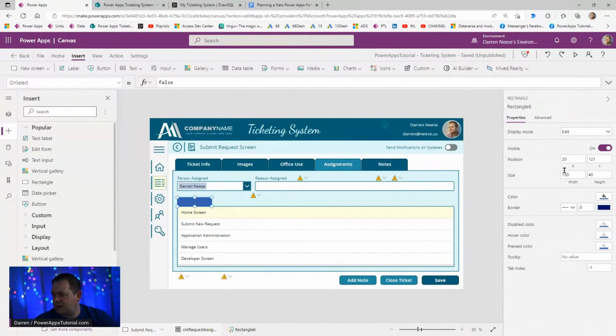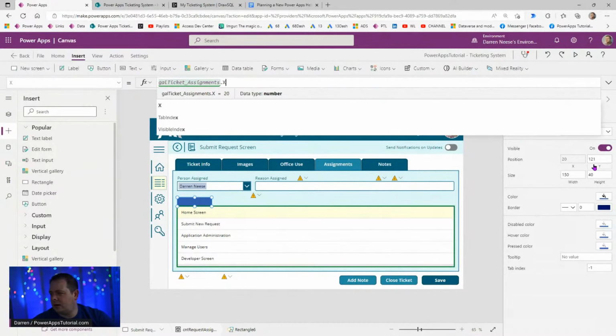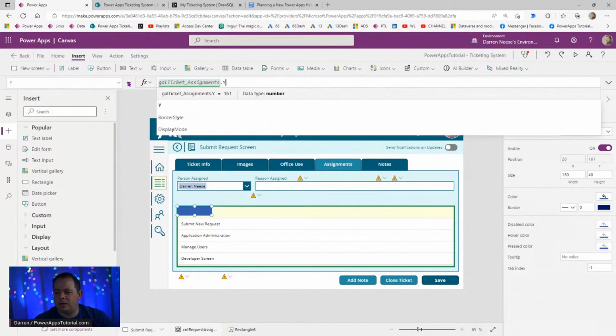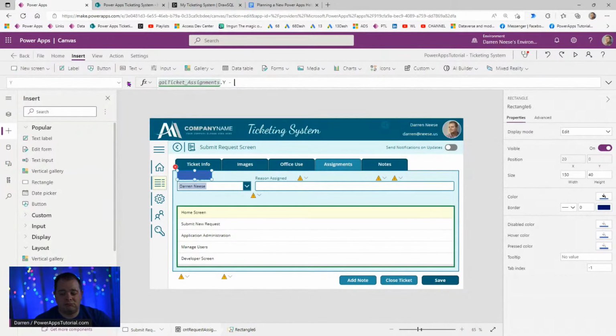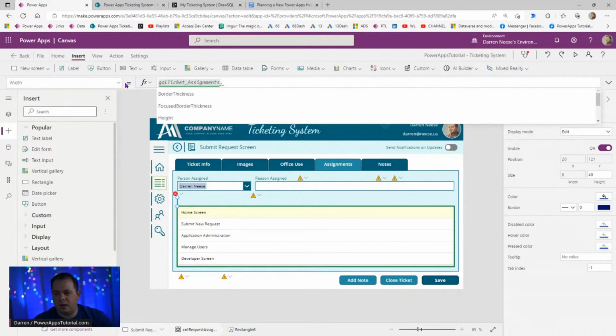Now for this rectangle, for the X, it's going to be the exact same X as the gallery. And same thing for the Y. But we'll need to subtract the height of this rectangle from it. Okay. So I'll say self.height. So that positions it just right. Now the width will be the width of the gallery.